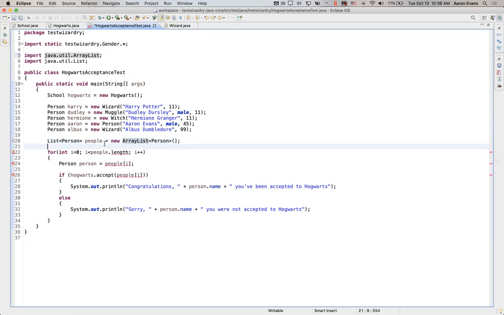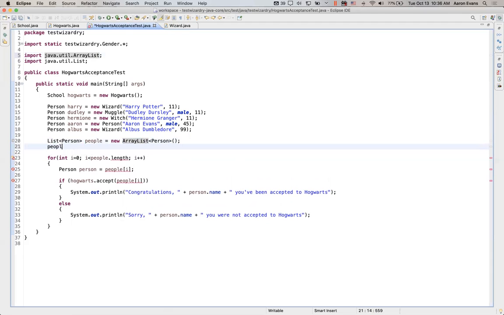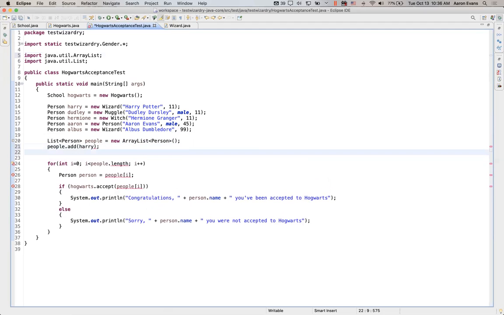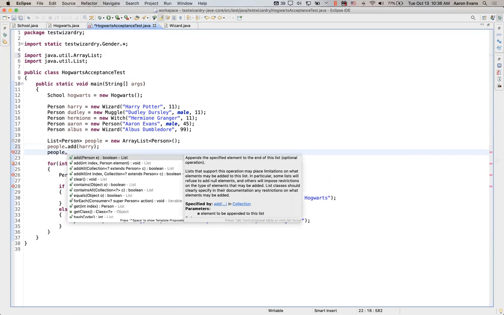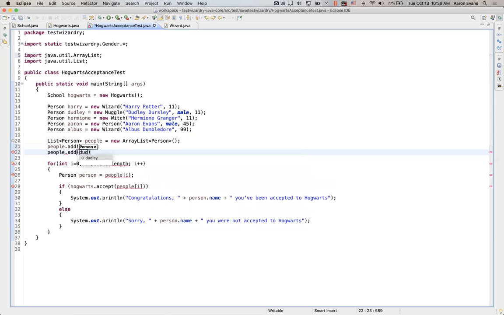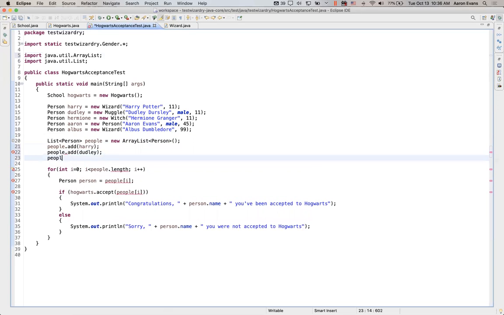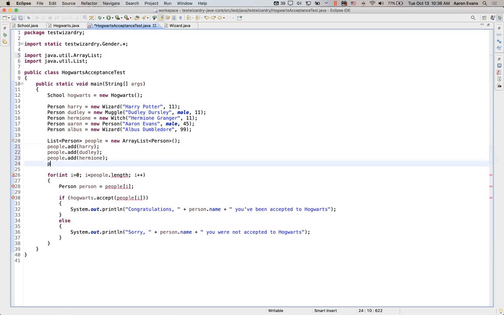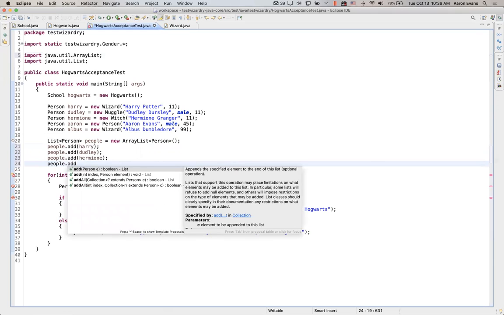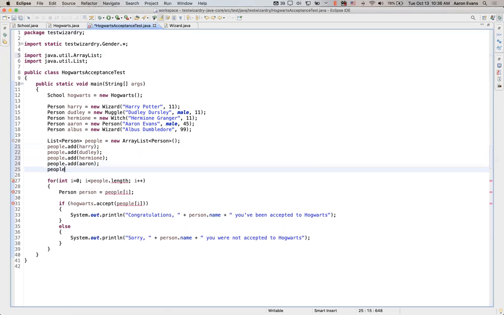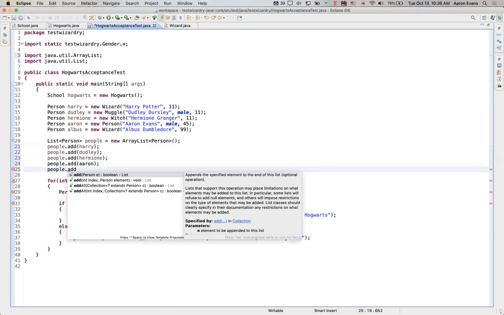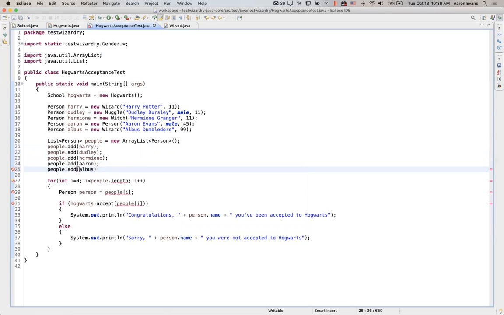So we've got a list of people, and now we can just do people.add Harry. And I can do this at any point in the code anywhere. It doesn't have to be right in the same area where I declare it. I can add Dudley. And I can add Hermione. And I can add Aaron. And I can add Albus. Mr. Dumbledore, Professor Dumbledore.